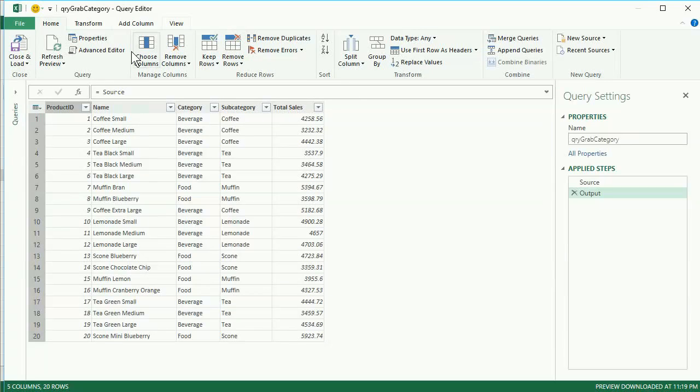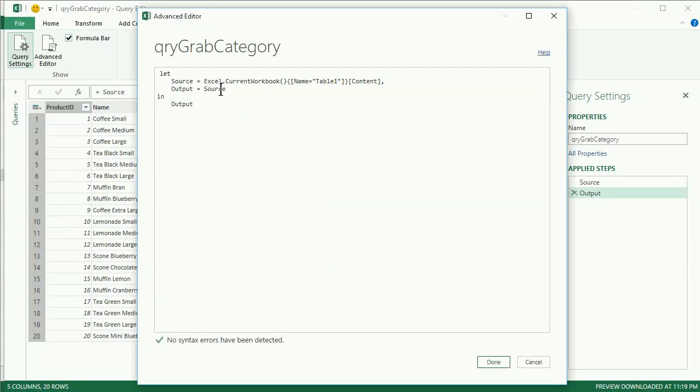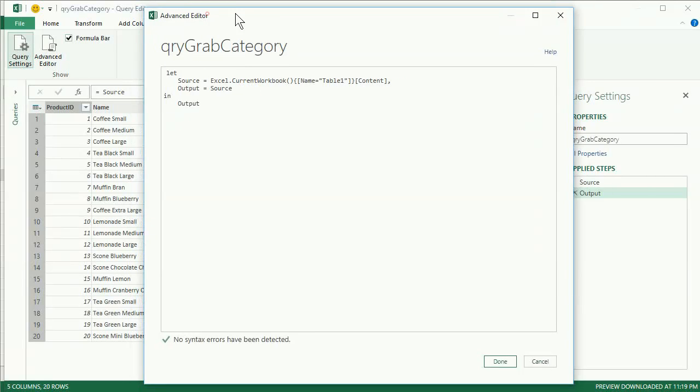So last time we did it up here in the toolbar. This time we're going to do it in the Advanced Editor. I'm going to click up here on View, go to Advanced Editor. So right now we've got two steps. The first step loads the data from the table over in Excel, and the second step just points to the first step. Well, we don't want just the first step.